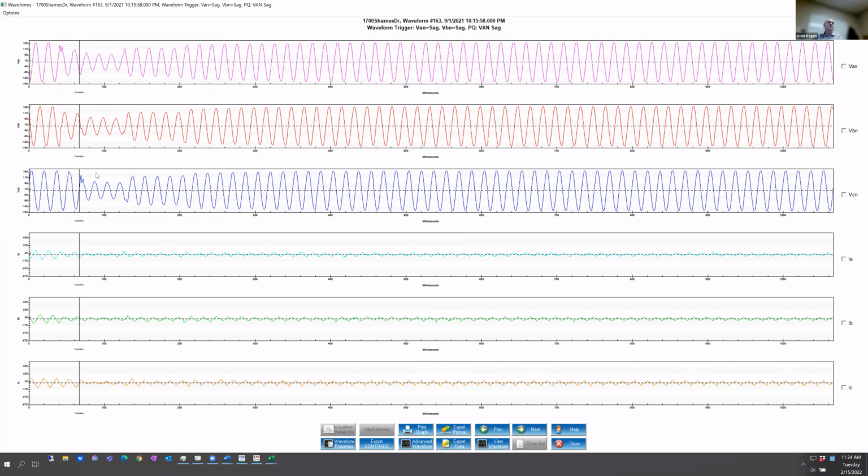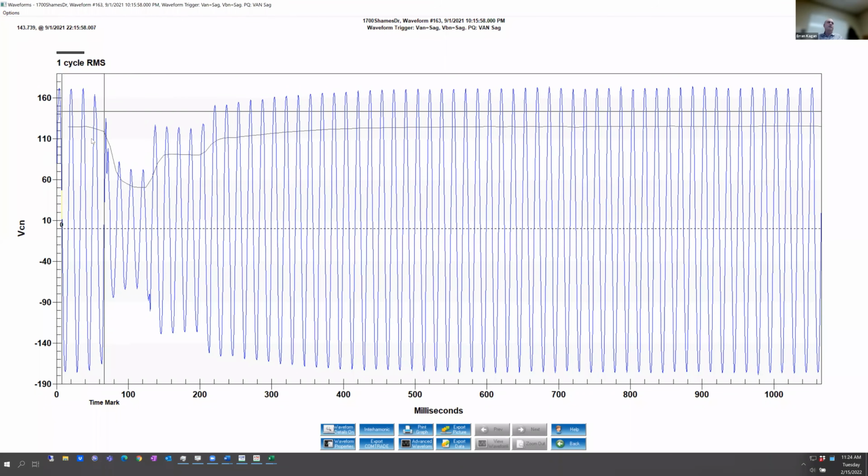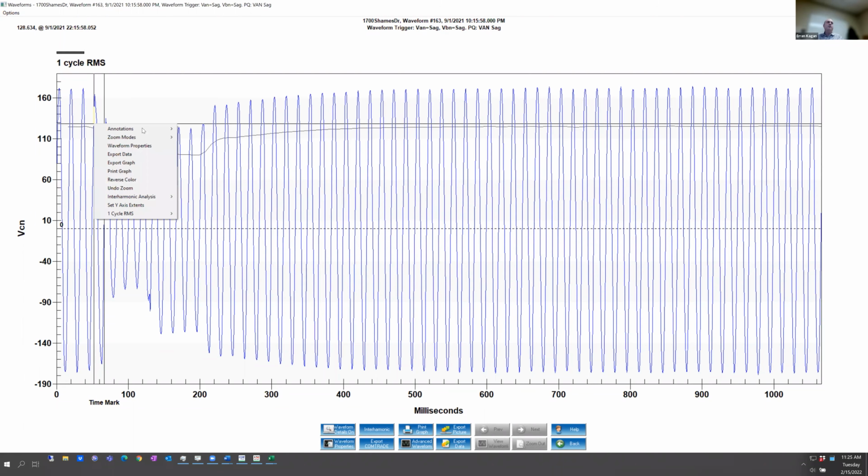See, here is a nice little sag. And you could actually zoom in on this. There are all these little advanced tricks here. And here's the RMS trend, and you could right click on this. Let's say we want to click here on when the event trigger happened. And you can put an annotation. You can add a note.